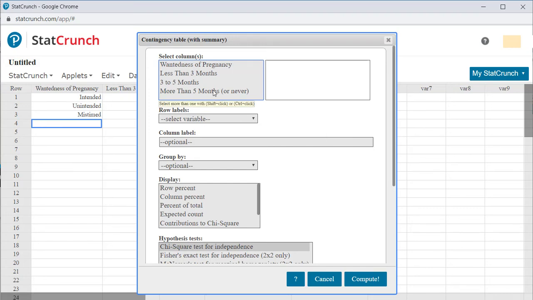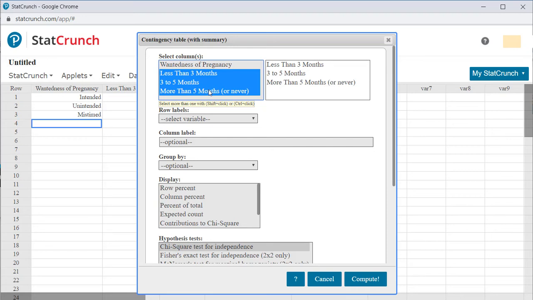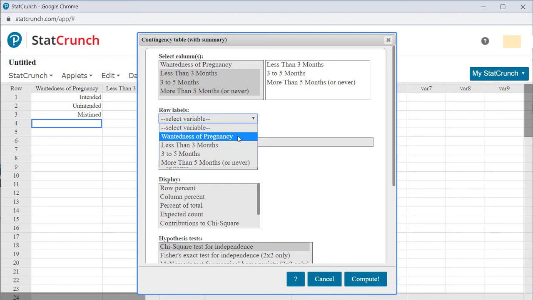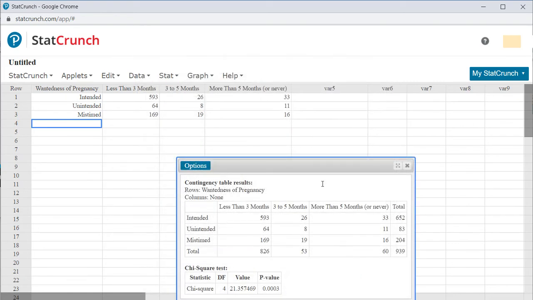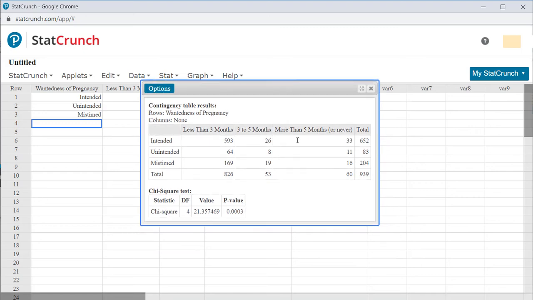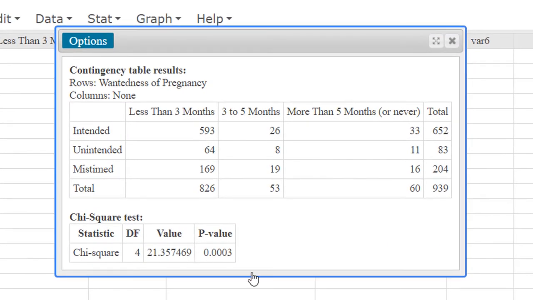I'm going to select the columns, which are the less than 3 months, the 3 to 5 months, and the more than 5 months or never. So I'm selecting those. My row labels are in the column called wantedness of pregnancy. Now, if you will notice right here, we have options for hypothesis test. I can select a chi-square test for independence. And when I select that and say compute, StatCrunch returns this information for me.